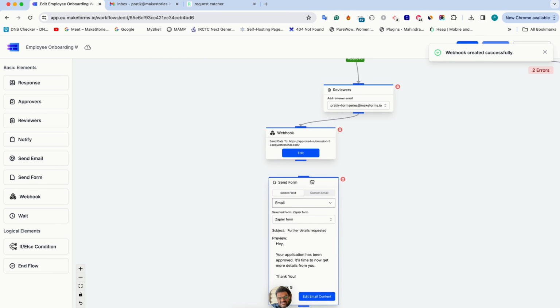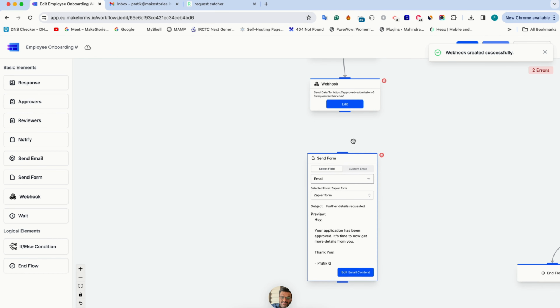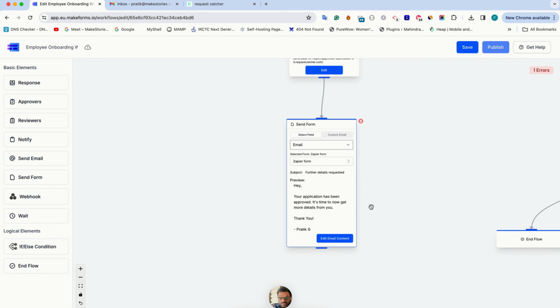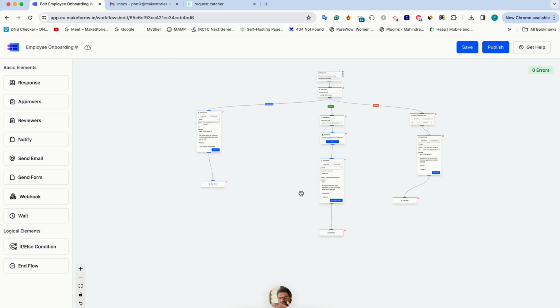So now what happens is that as soon as the reviewer has reviewed it, the data goes into my system, and then from here, we ask the user to send further details, like fill out the form, which is our Zapier form. And from here, we will just end this flow. So with this, everything is now connected. Our workflow is set up perfectly.